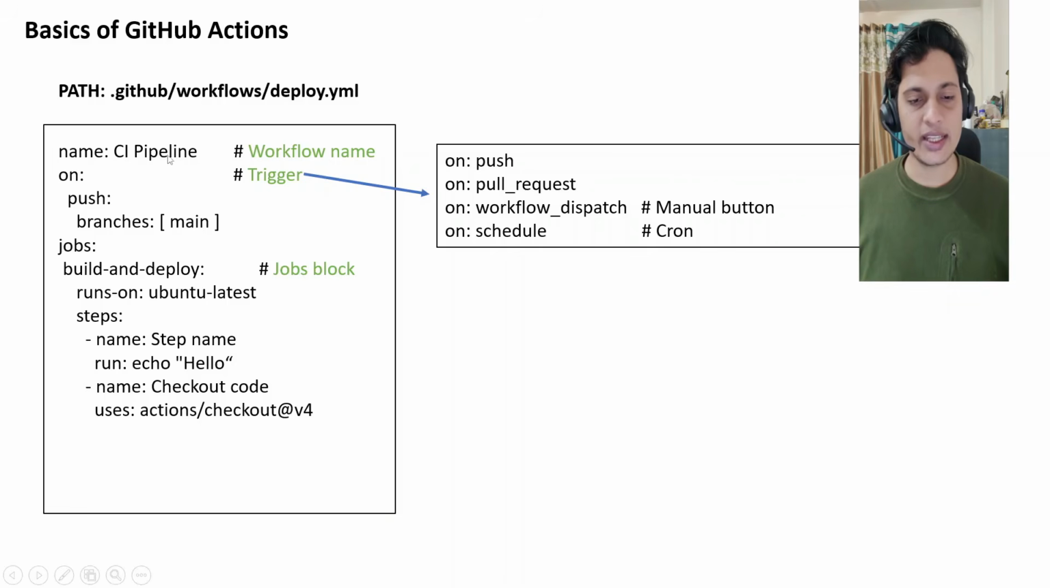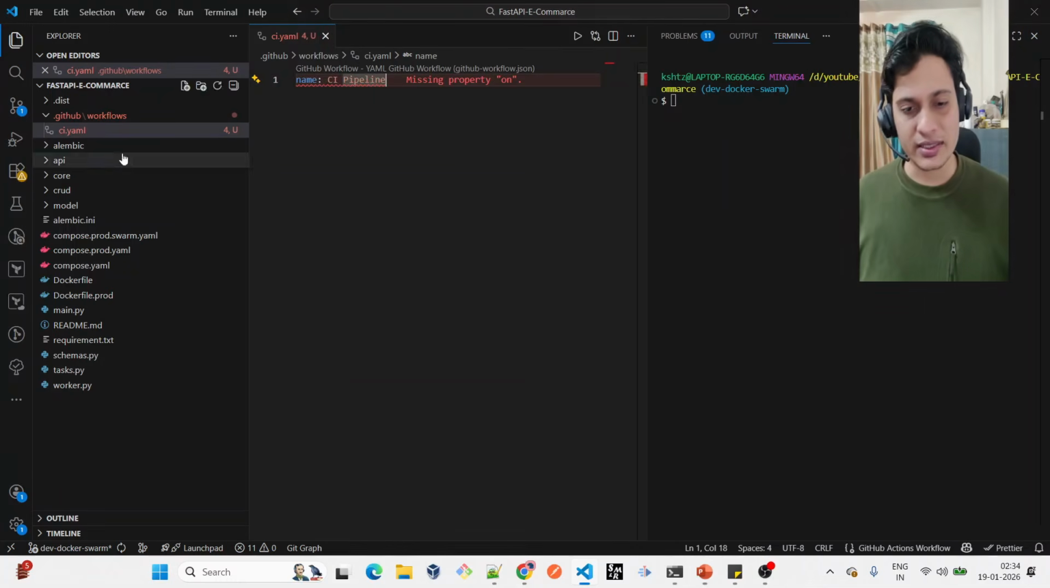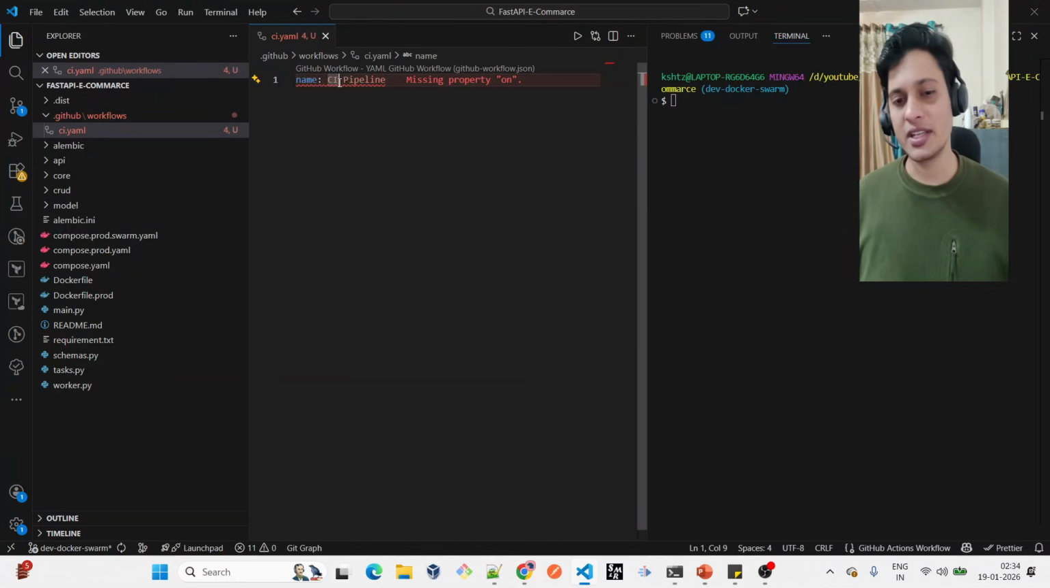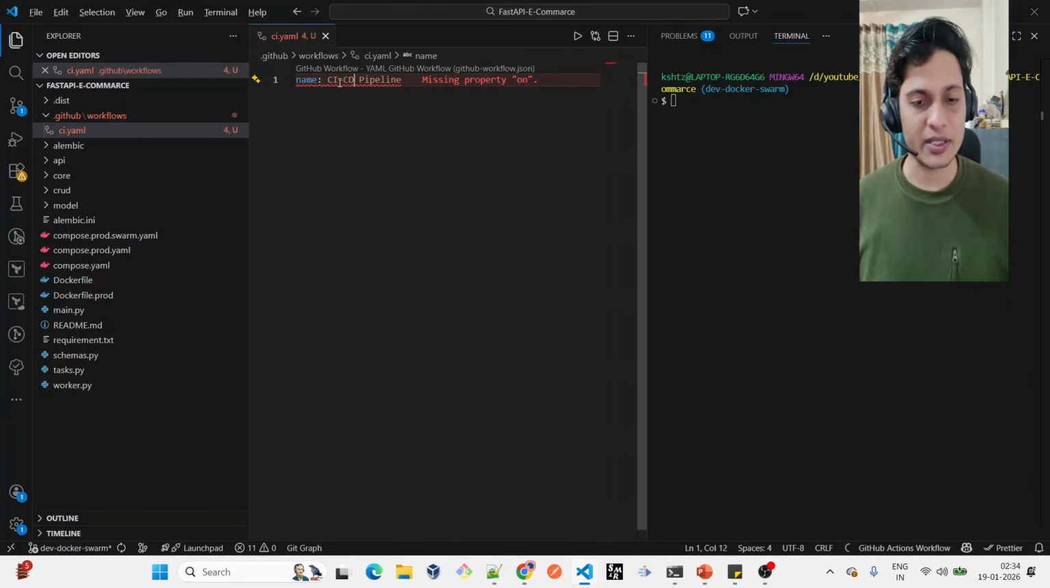This CI pipeline is the workflow name. It can be anything you want to provide. CI means continuous integration pipeline, but I'm not using it just for continuous integration, I'm using it for deployment too. So I will say CI/CD pipeline.